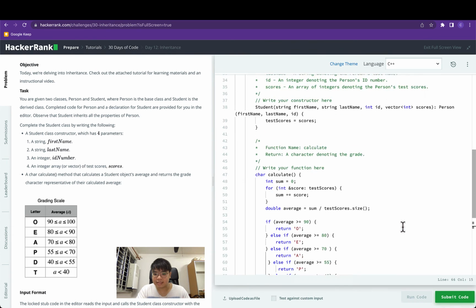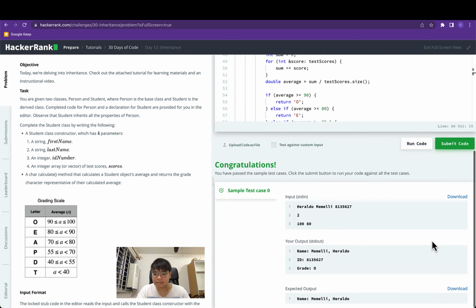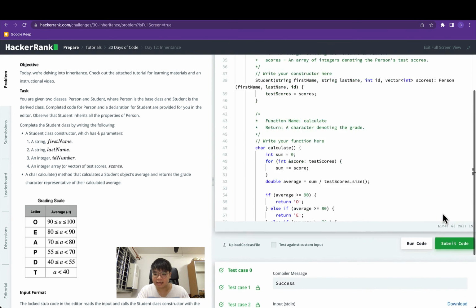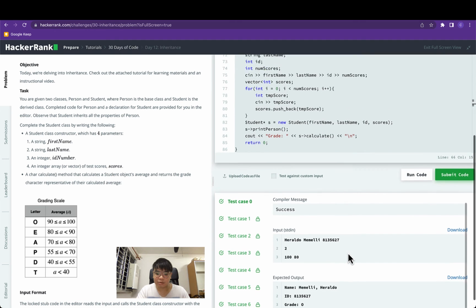So let's run this against some of the test cases. This passes. Let's submit this with the other 8 test cases, and this passed as well.